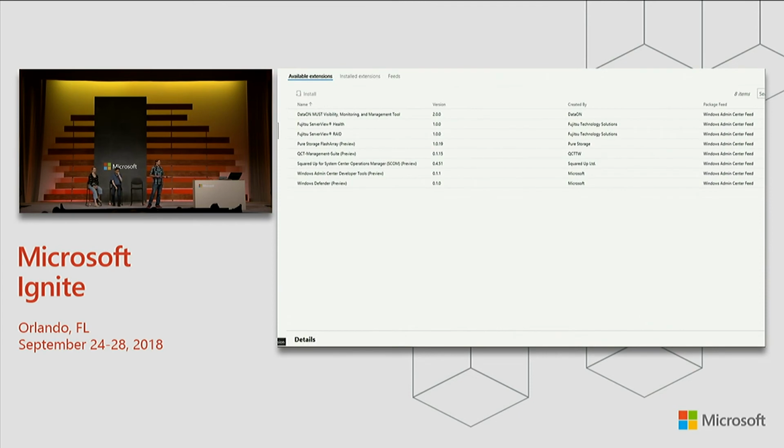The first thing you're going to see is our available extensions. Windows Admin Center, when it ships, has included a default feed of extensions that is managed by Microsoft and curated by Microsoft. It contains extensions that we've built. They're either in updates to existing extensions or extensions that are in preview or new releases. But they also contain extensions from our partners, including Fujitsu and DataOn.